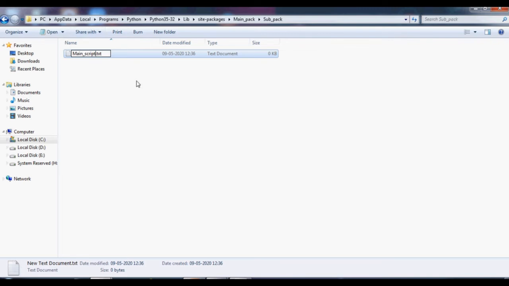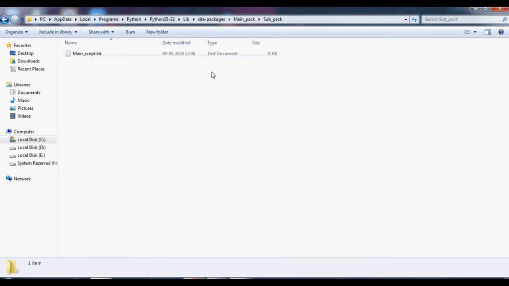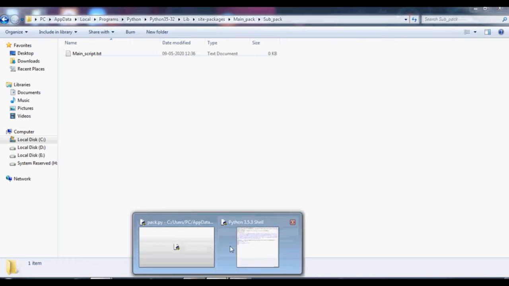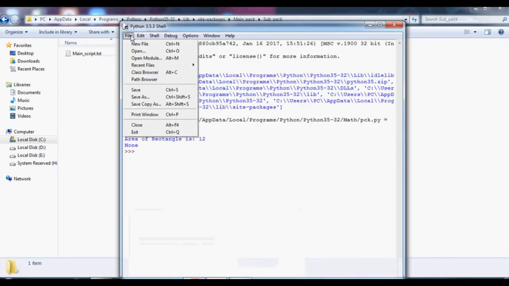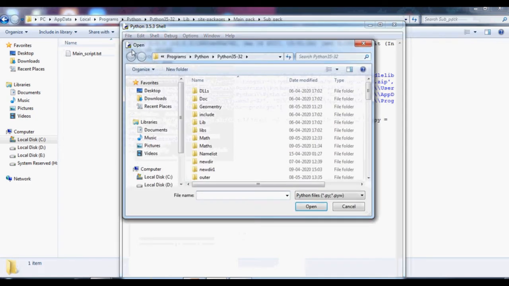Main script. Okay, so now go to Python IDLE and click open. What we have given is main underscore script. Here you have to select the all files option. Okay, script dot py.